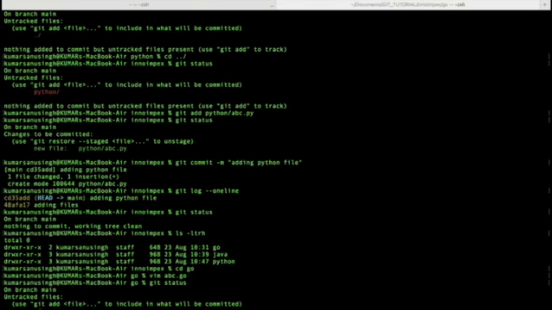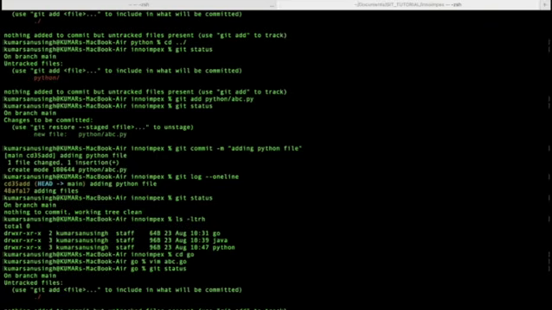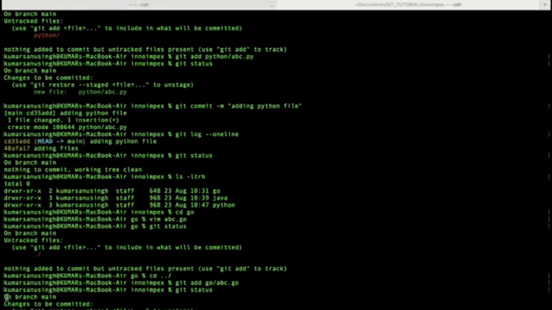Untracked. Correct. Now if I want to add it to the staging area, what do I have to do? Git add with the file name. It is inside the Go directory and the file name is abc.go. So git add. Now what will be my status? It will be tracked, committed. No, not committed. It will be staged. Correct. Now it is ready to be committed.